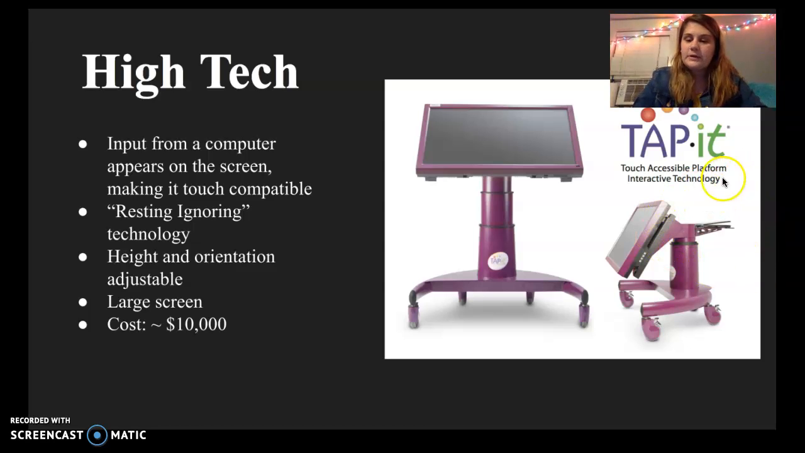The laptop hooks up right here, and then the screen projects whatever is on the laptop screen, but makes any program touch accessible. It's really, really nice, but it's really expensive. But regardless, I would still love to see it in some schools. It seems like a really useful and interesting piece of technology.